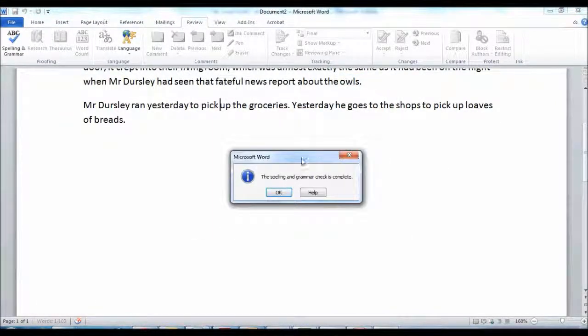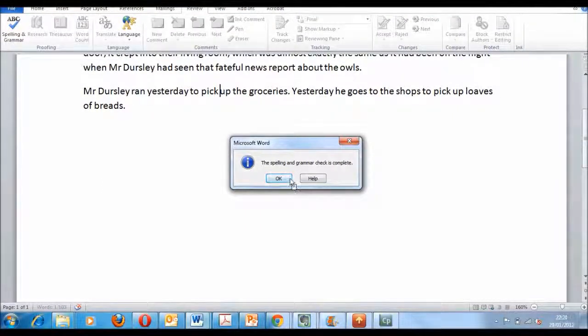Then we have the feedback saying the spelling and grammar check is complete. Our document has now been spell checked and all errors have been corrected. And that is how you spell check and correct spelling mistakes and grammatical errors in Microsoft Word. Now try it for yourself.